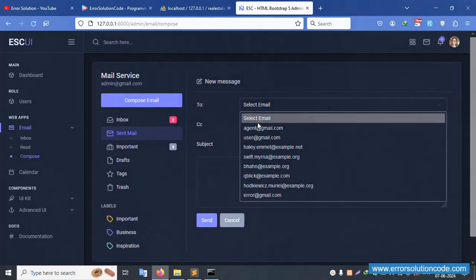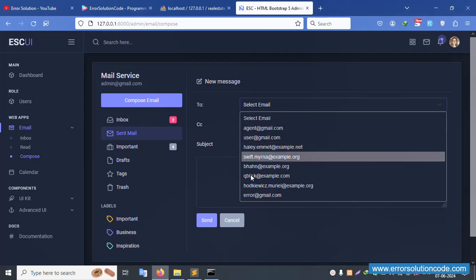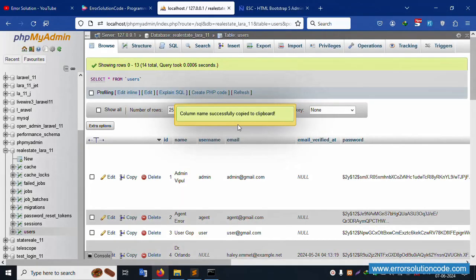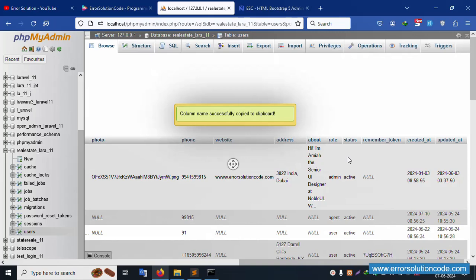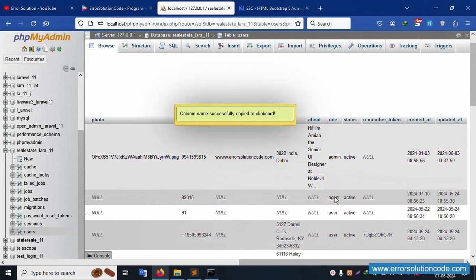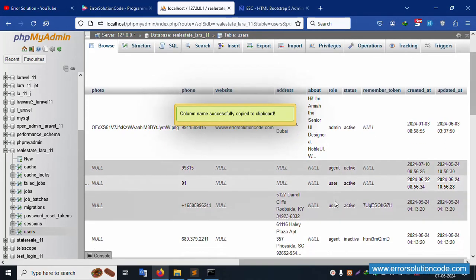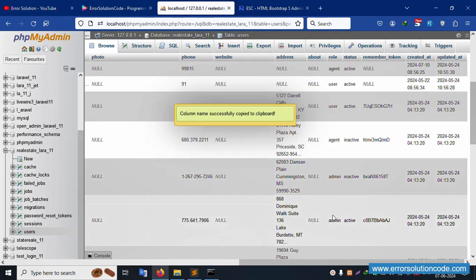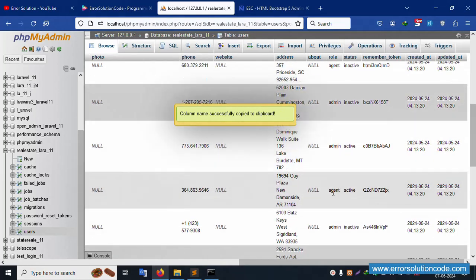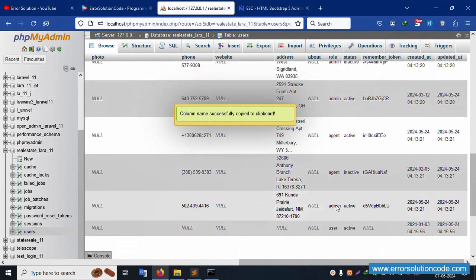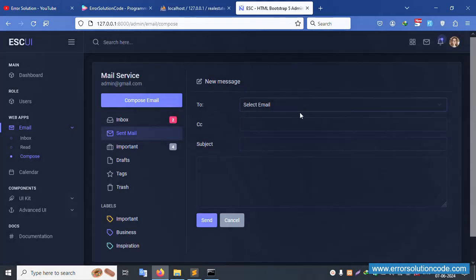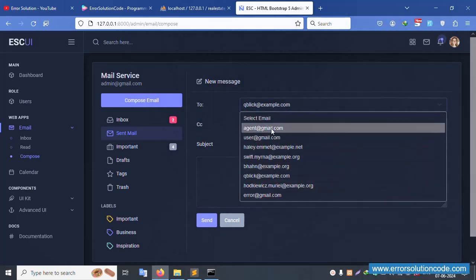Successfully shown. These emails show agent and user. The name is changed. Only not available. This first email is not available. This admin email is not available. All emails are available, 1 2 3 4 5 6. The admin is not available, the agent is available, the agent and user are available. This is working well. Inside select email, the subject, description and message email are sent successfully. This is working fine.